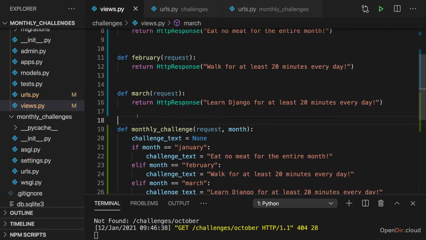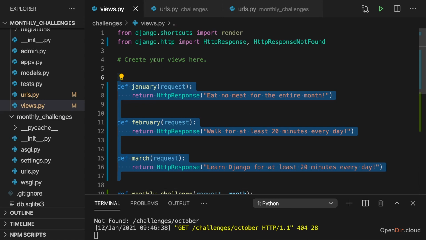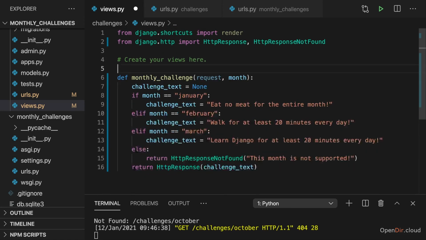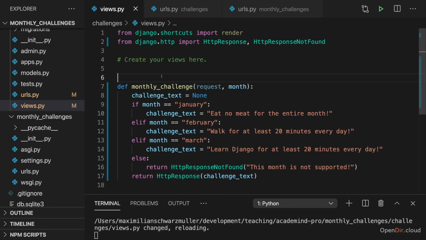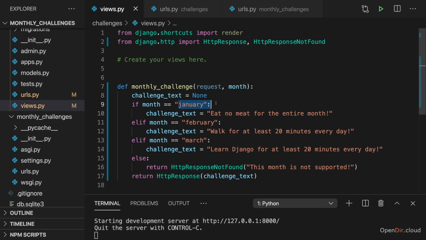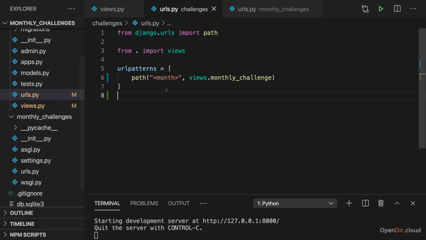Of course, it means that now we can also get rid of the three view functions here, January, February, and March, and only go with the monthly challenge function, which now is called for whichever month is being entered. Of course, at the moment, we're not supporting more than these 3 months here, but being aware of these dynamic path segments is what I wanted to focus on now, and it is a super important feature.